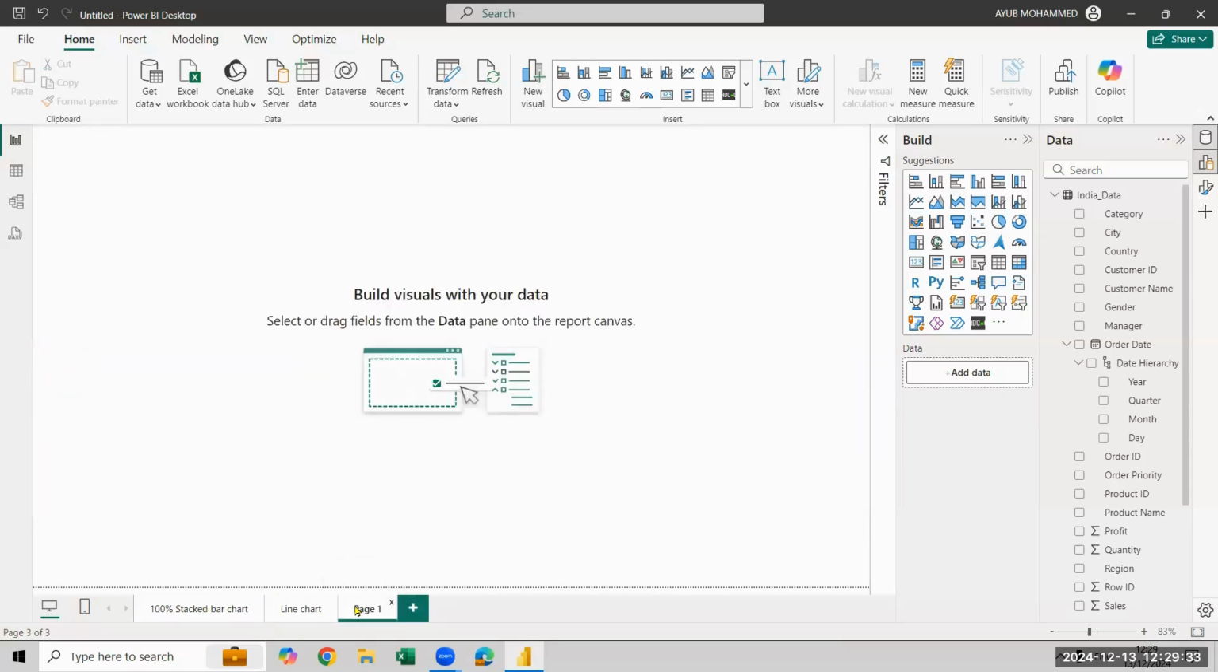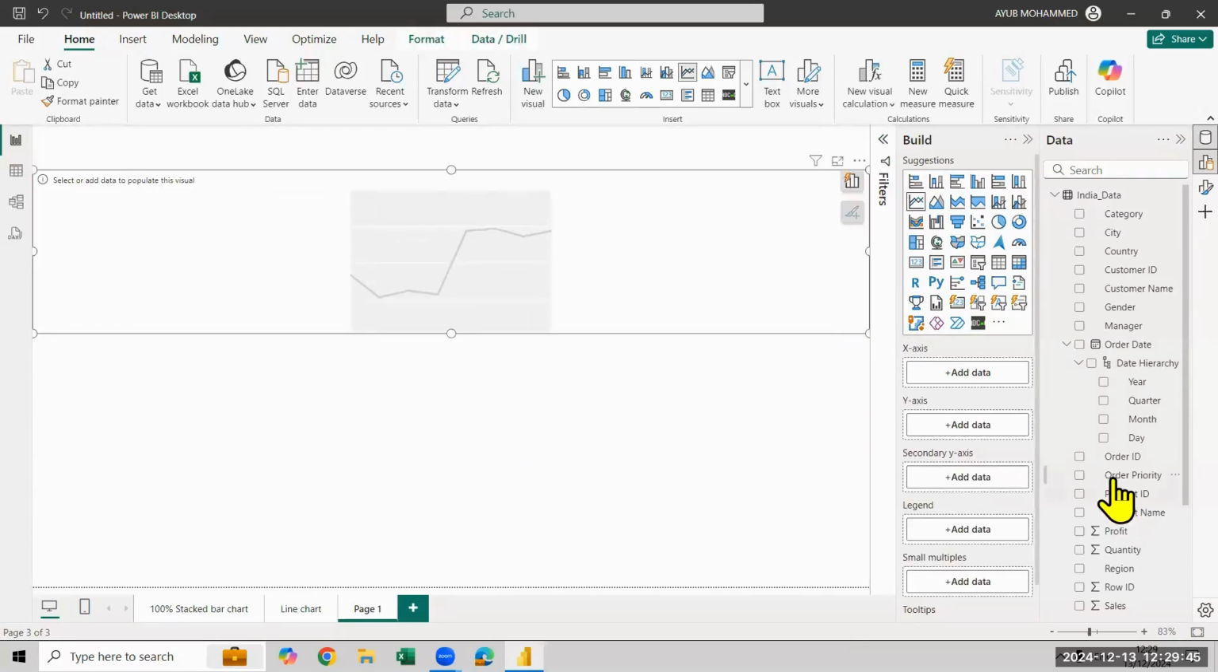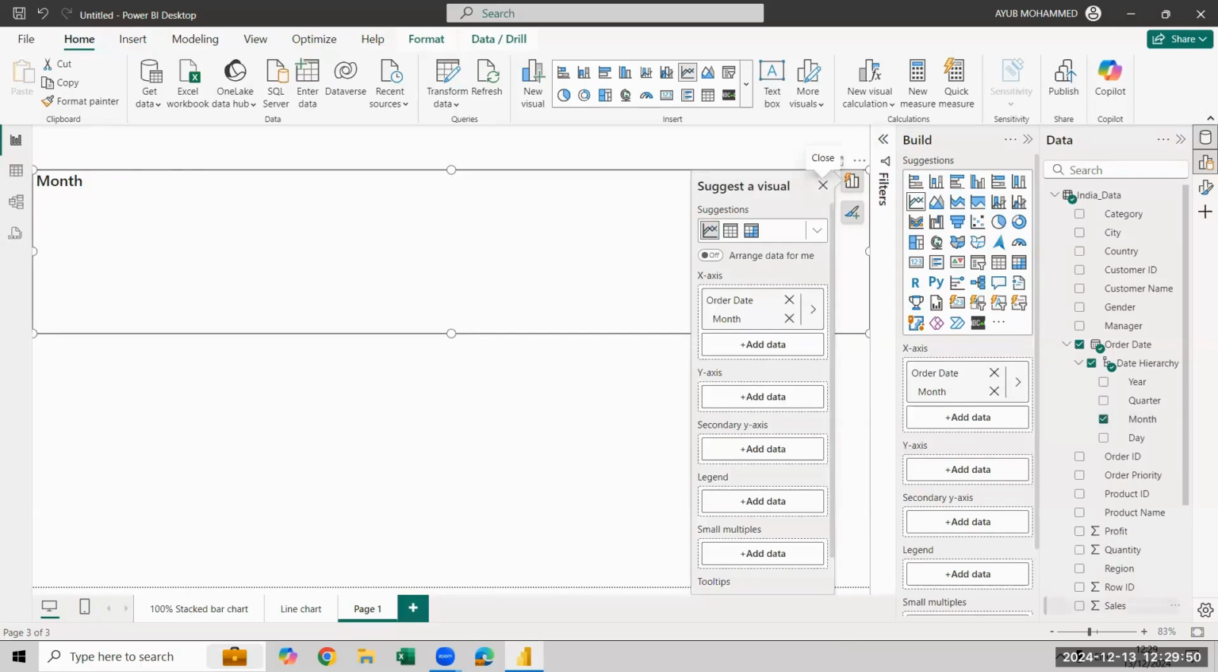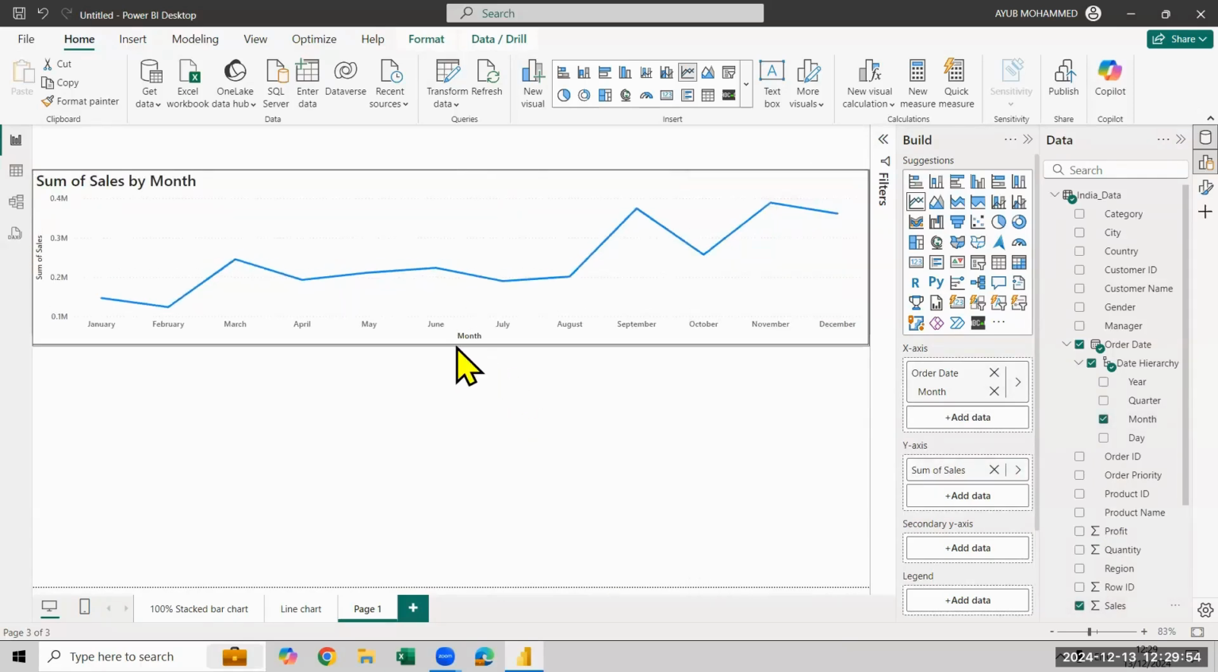You can just add here one more. Now let's see the differences. Suppose your manager asks you to get a line chart, month-wise sales. So let's see how to approach it. First you need to select order date month, and then you need to select the sales. Okay, you got this value, well and fine.